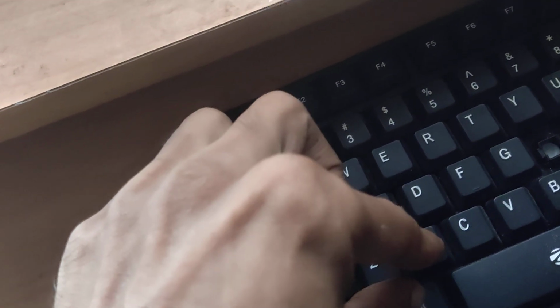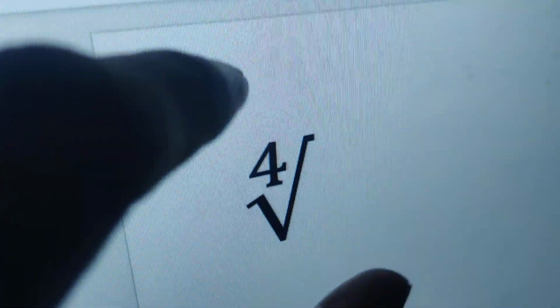One of your fingers should be on the Alt key, and at the same time another should be on the S key. If you press these two keys at the same time, then you can see that the result will be the fourth root, this one. So remember, just type 221C, and after that press the Alt key and S, these two keys at the same time, for creating a symbol like this.